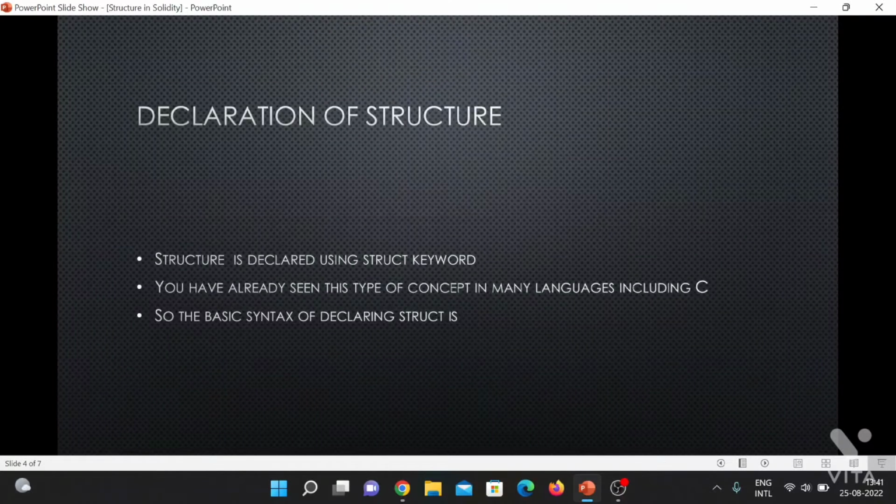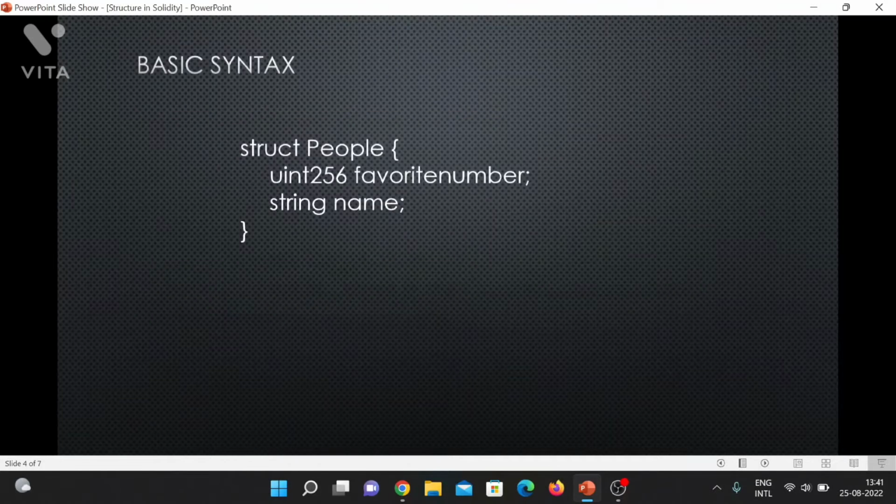Okay. Now, declaration of structure. Structure is declared using the struct keyword. You have already seen this concept in many programming languages, including C. We have discussed it. So the basic syntax of declaring a struct is this. This is how you can declare a struct in Solidity.